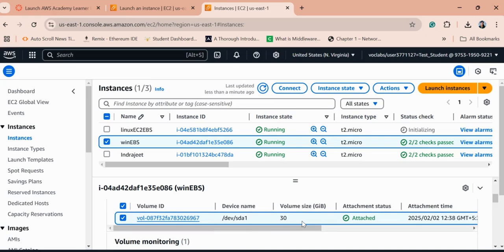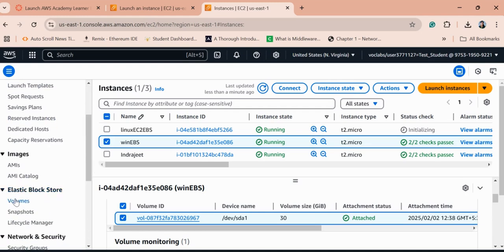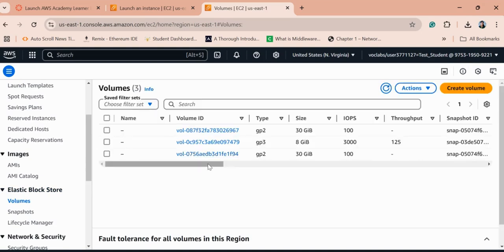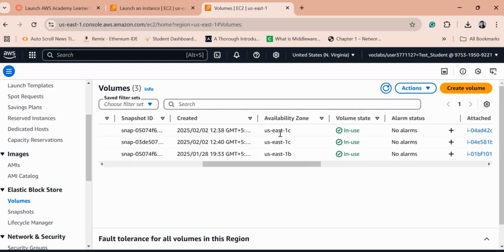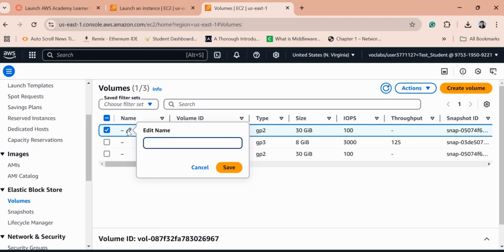Now I'll add an extra volume to this Windows instance. So how will I do that? I just scroll down here and go to volumes, right. Now in this case you can see right now with this instance in US East 1C, one volume is attached, right. So I'm just writing the name of this one, you can say primary volume.